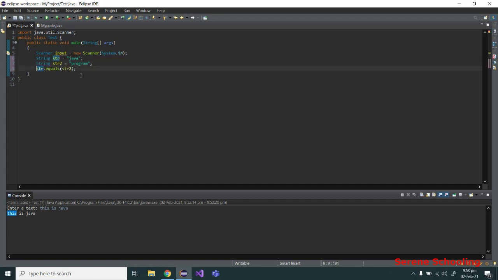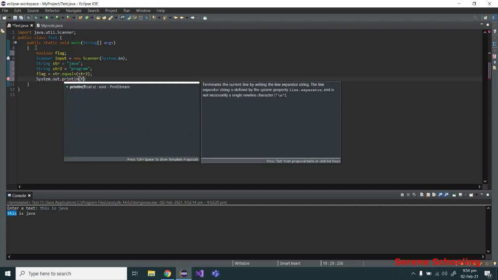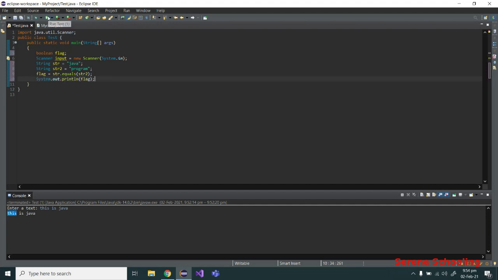And let's compare them. Let's print the value. This will return a boolean value. So we need a boolean variable to hold the value, right? It is false. Let's skip it for now. So let's store the value into the boolean, and let's simply print the value of the boolean variable. So we're going to print flag. Let's run it. As you can see, it is giving false since these two are not equal.